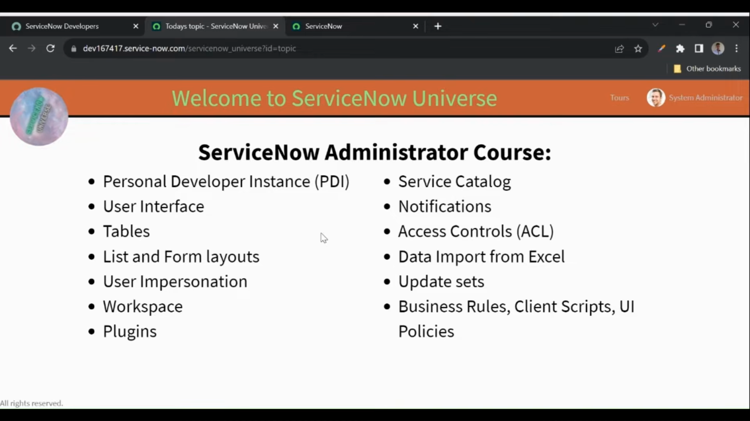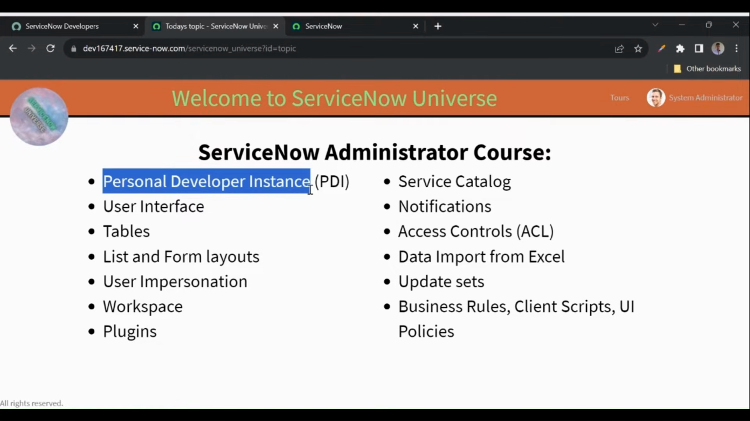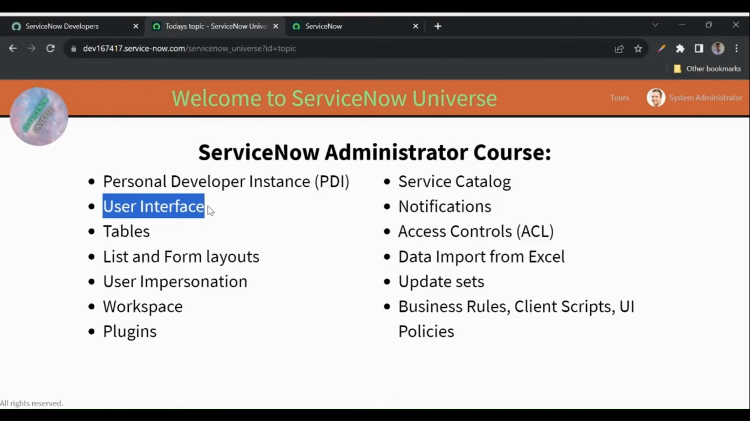Today in this session we'll discuss basics of ServiceNow administration. First we'll discuss the personal developer instance, how to get it, and then we'll discuss the user interface after we log into the PDI, and then we'll discuss how to create the tables and what are the points we need to keep in mind while creating the tables.